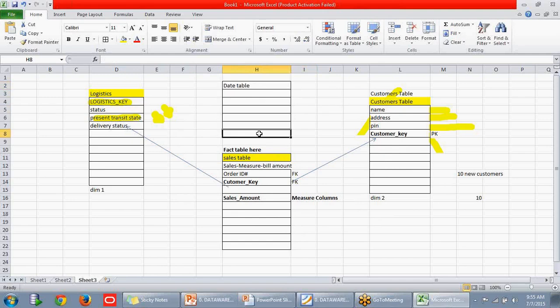If a single dimension is shared by multiple facts or multiple transaction systems, then the dimension is called a conformed dimension.